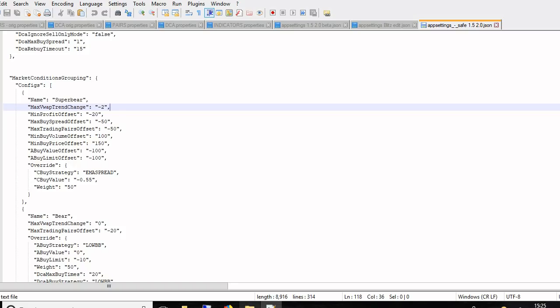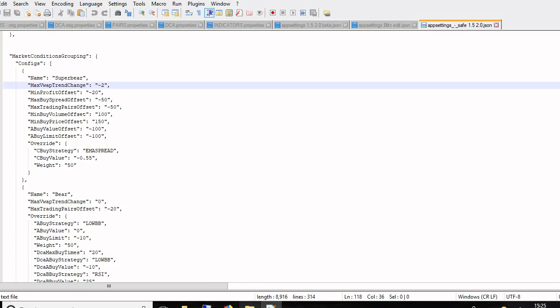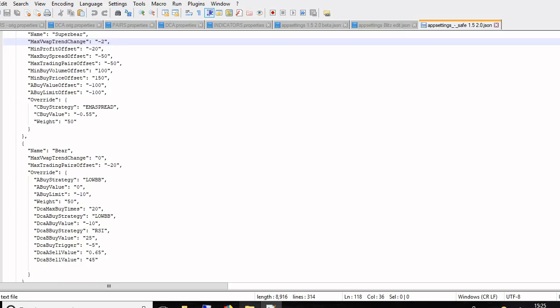But in this, you can also change your DCA triggers, for example. If you want different DCA triggers for each market condition, you can do that here. Like here in bear, I am changing my buy strategy to low BB and changing my max buy time to 20, changing my triggers slightly. So this is where you can do that, where maybe you don't want to work with offsets because it's not additive. You actually just want to say, when it's bear, change my strategy to this, or change my buy value to this.